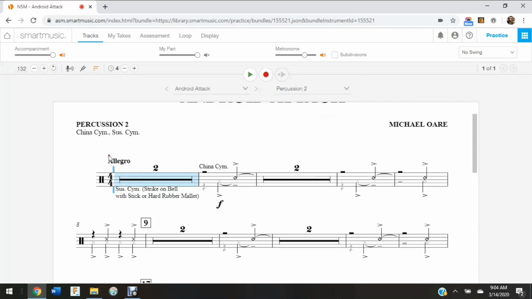So on the percussion 2 part, we see we have a china cymbal and a suspended cymbal. As we look down through here, it says suspended cymbal strike on bell with stick or hard rubber mallet. So we can tell that with all this metallic sound here, we're really trying to be that android.